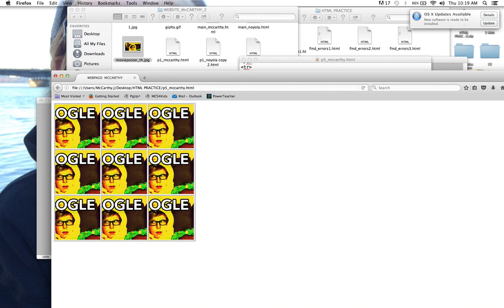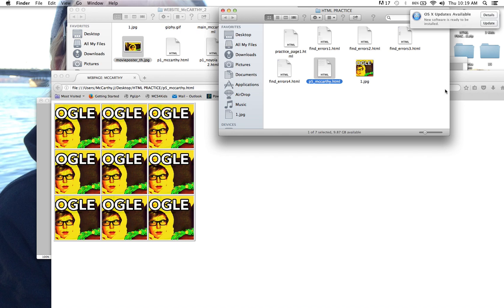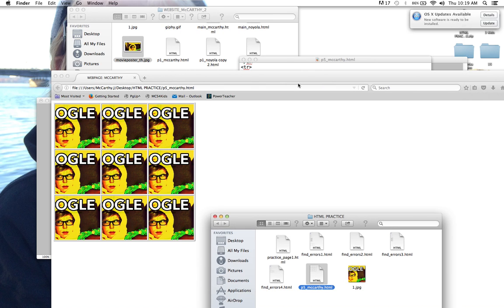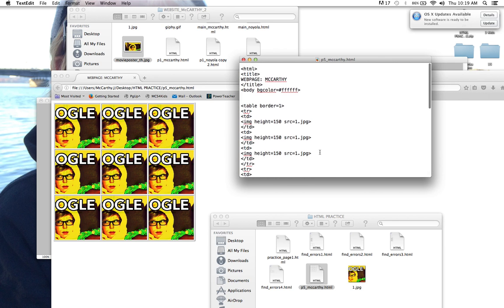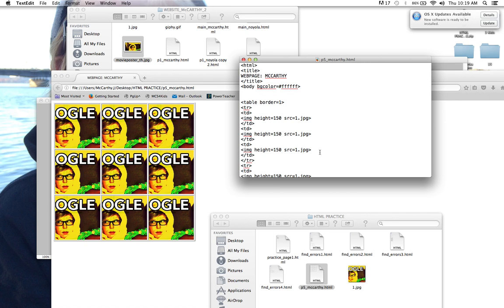So what I'd like you to do is 9 different images, which means you're going to have to load your folder with 9 different images. And then for your actual code, we're going to need to see 1, 2, 3, 4, 5, 6, 7, 8, 9. Okay? This is what's due by the end of the period.